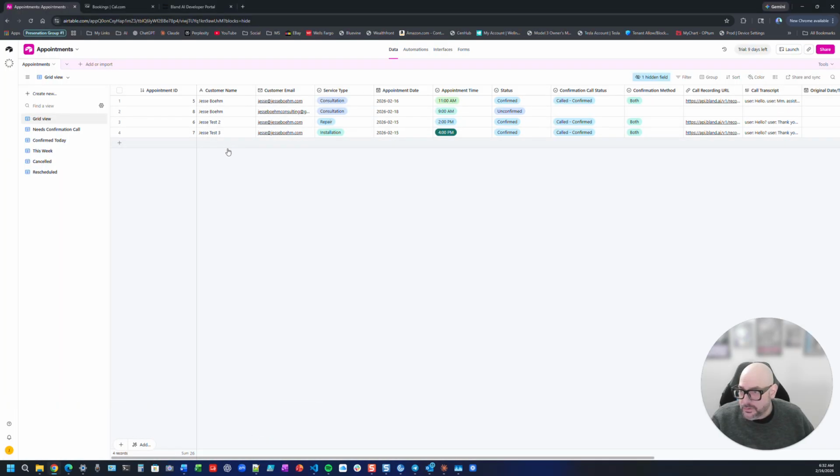Here's our Airtable base, and it's currently on grid view, so you can see everything. We have 15 fields in this database: customer name, email, phone, service type, date, and time. Then the key field is the status field, which you can see here. Some are confirmed, some are unconfirmed, and we only call unconfirmed appointments.